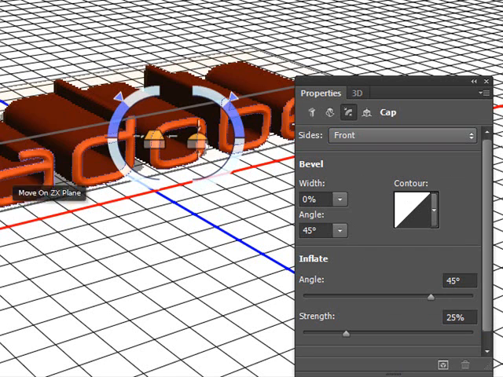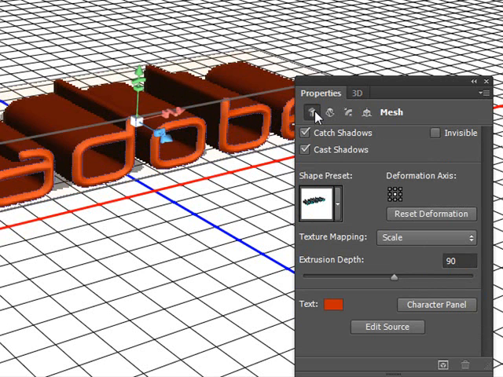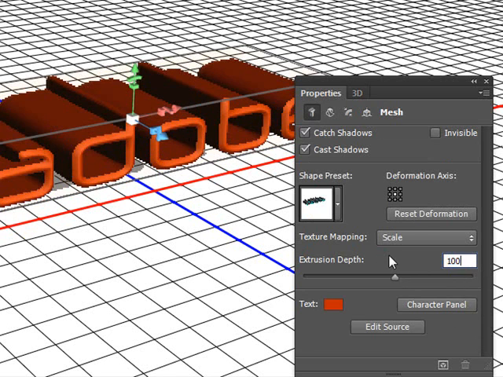And I'll set the strength to 25%. And notice what it has done to the surface. It pulled it out at a 45-degree angle at 25% strength. So now the front surface is kind of bowed out. Now let's click on the Mesh button at the top of the Properties panel. And let's set the extrusion depth to 100.